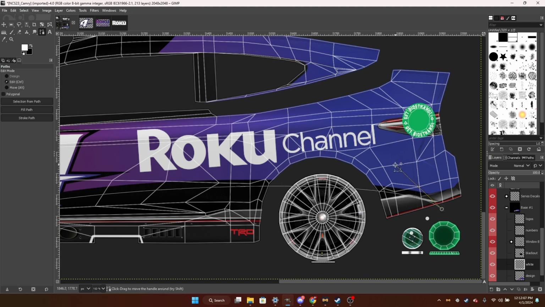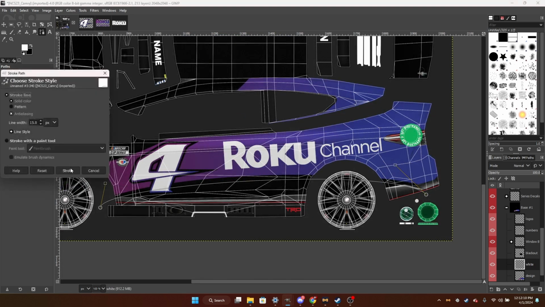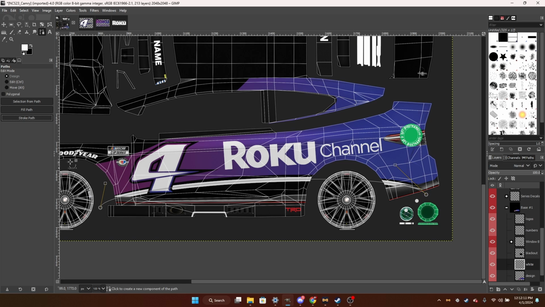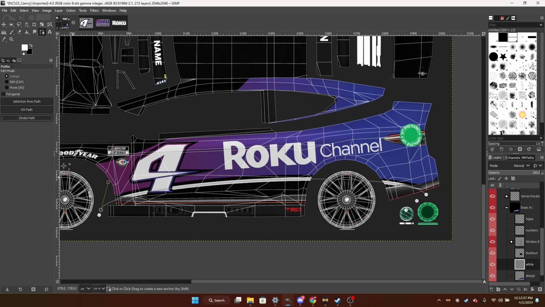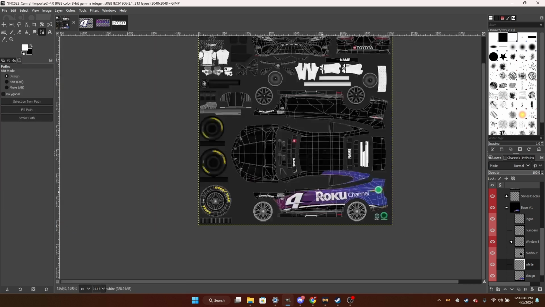Stroke path 15. Still too close right here. I'm gonna try 12. See how that looks. I think we're going to keep 12 on that.